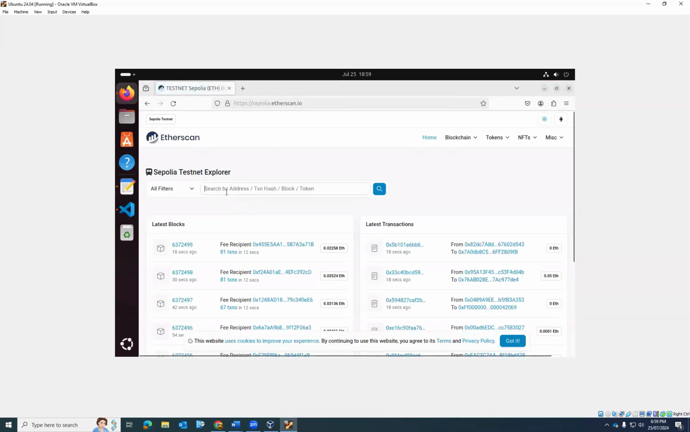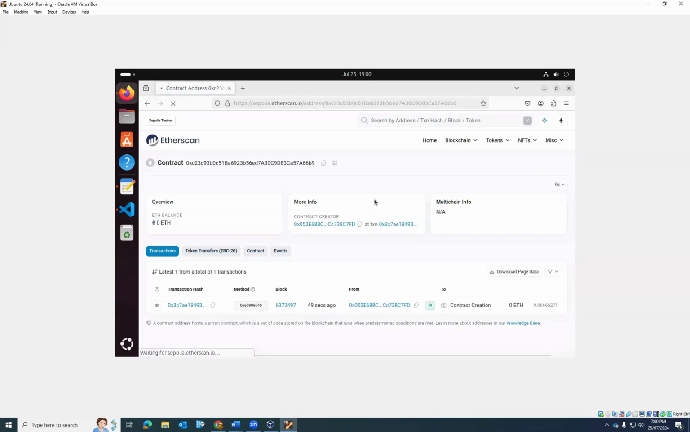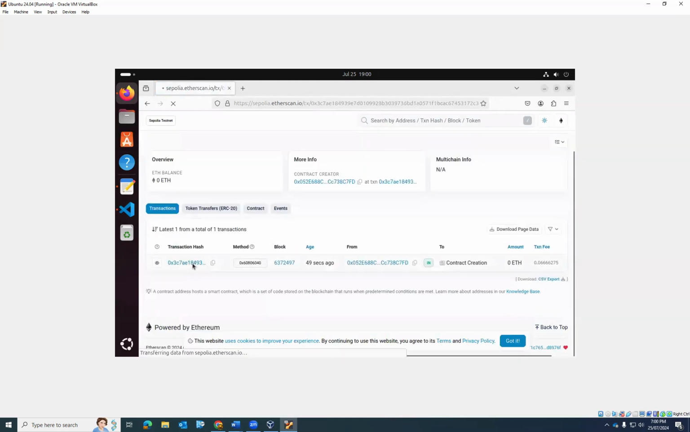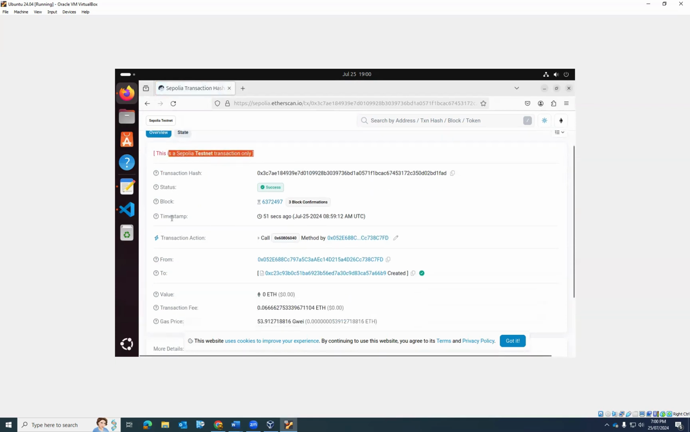I'll type that address which I'm getting here, Control V, and I'll just search. And you'll be shocked to see that we are able to deploy it, right? So this is a Sepolia Testnet transaction. You can clearly see that it's 51 seconds ago. We have just deployed it.